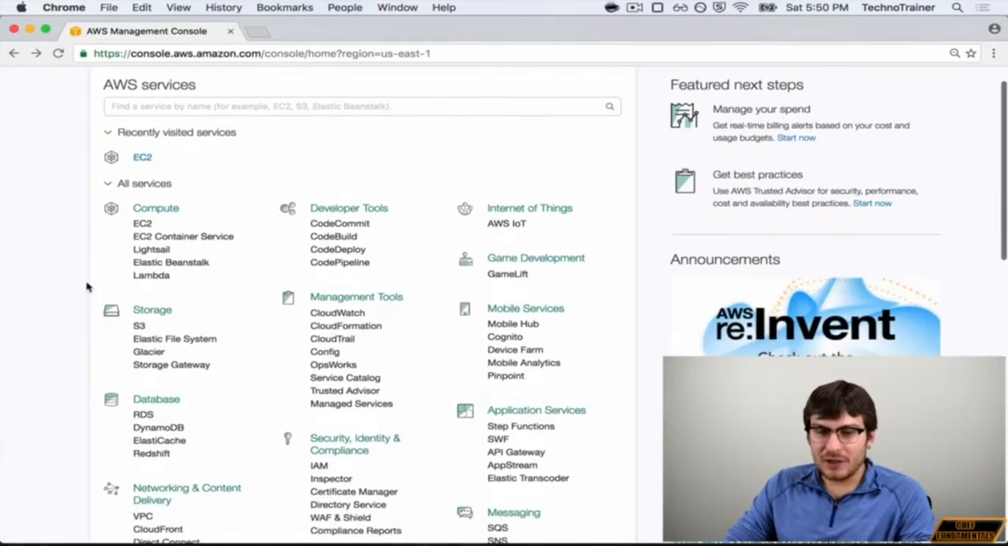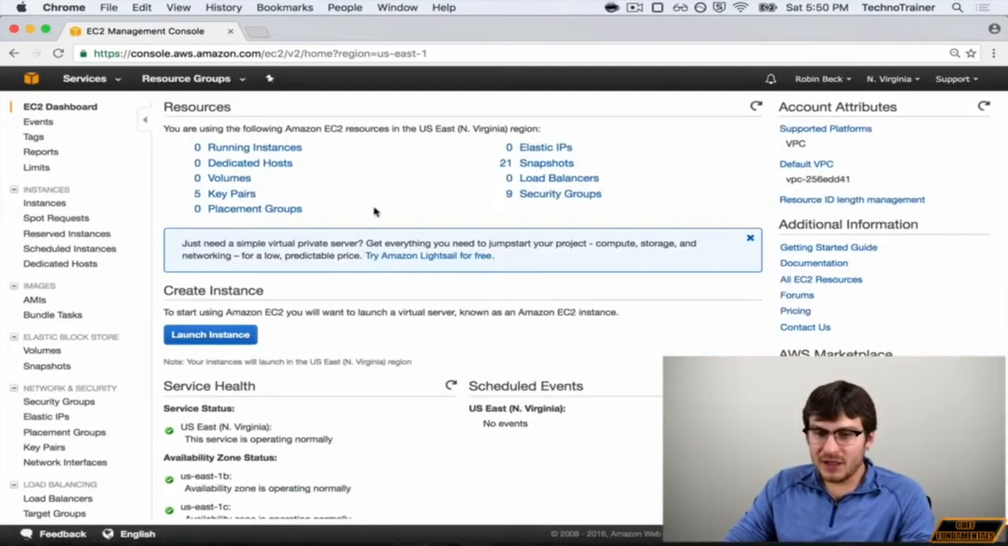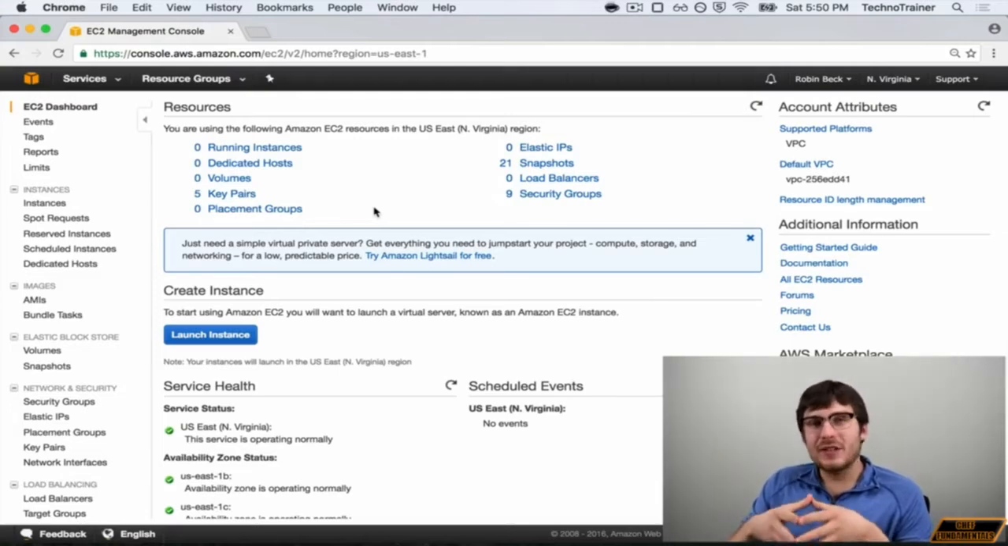EC2 is essentially what allows us to launch virtual machines. It's a part of the compute section here. And opening up EC2, you'll be presented with the EC2 dashboard. This will show you how many instances you have running, how many actual images you have inside of your AWS account, etc.